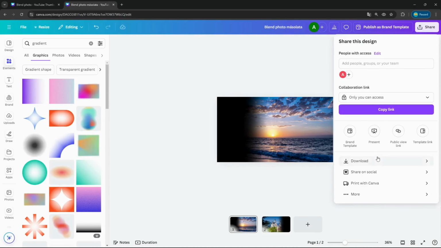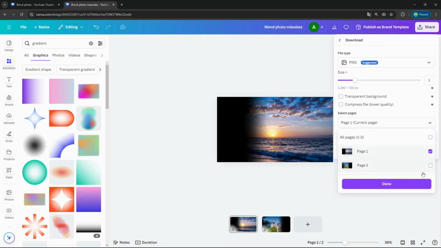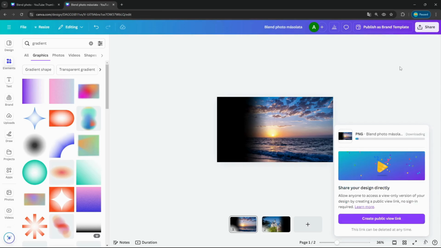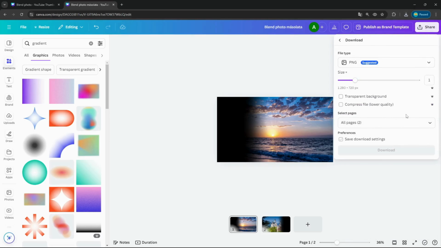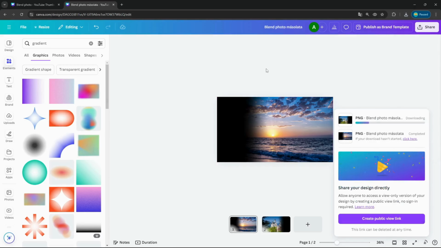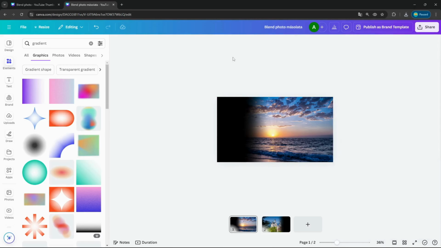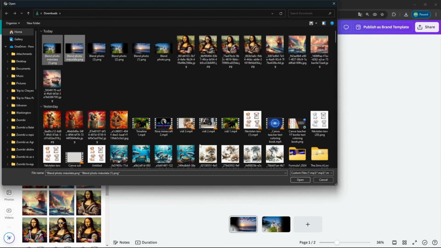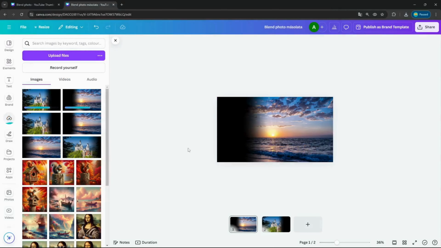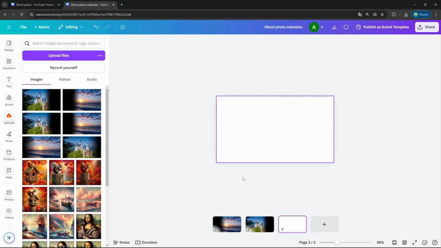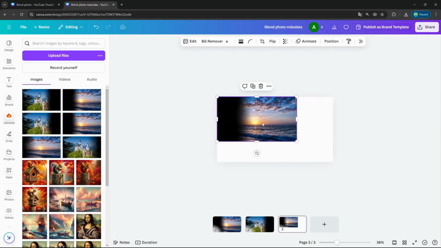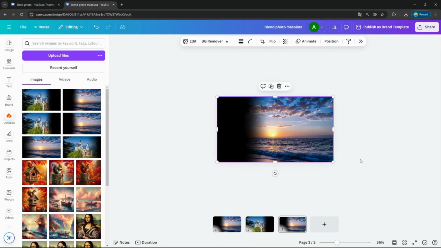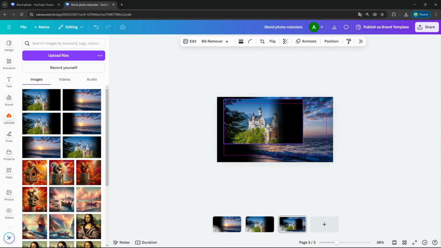And go into Share, Download, and download both pages. Now on the second page, go into Upload files, and just upload these two files, two pictures, and insert them into the empty page. Insert the second one also.